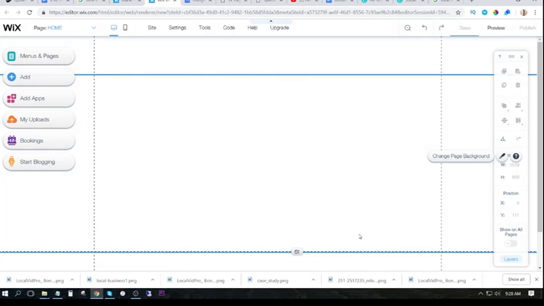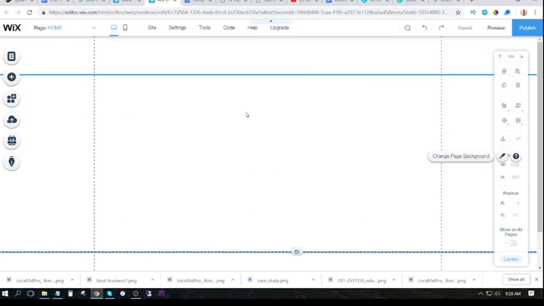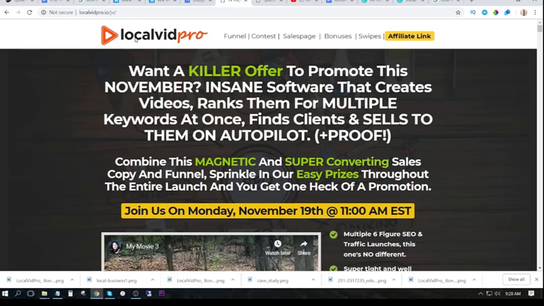Save and continue. Okay, and now we have this blank page right here. So just click on done. We have this blank page right here. So the first thing that we are going to drop into the header is going to be the logo of this product that we're promoting. So we get this from the JV page.